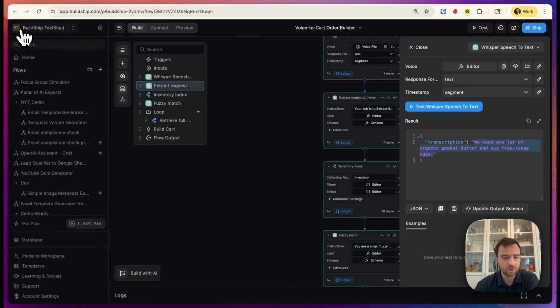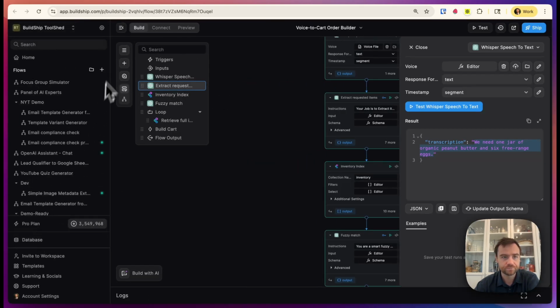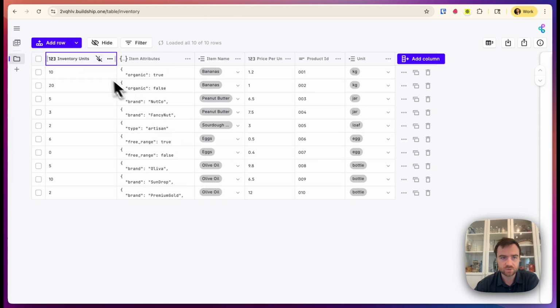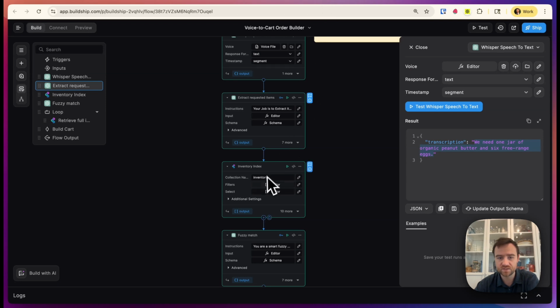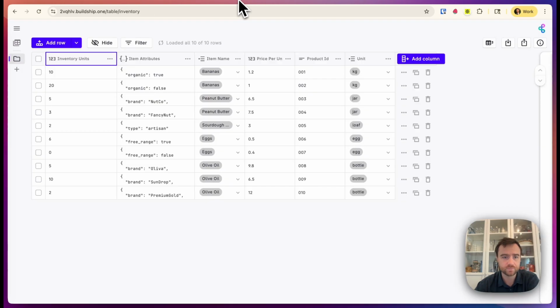Just come into the sidebar and click on database, and you will see all of your database tables. So I've opened up the inventory table, and this is built in. You don't have to do anything extra. You just need to add a node and say, add to this collection name inventory, and you'll be able to use the Buildship databases, which is great.